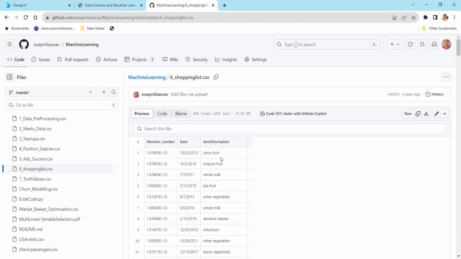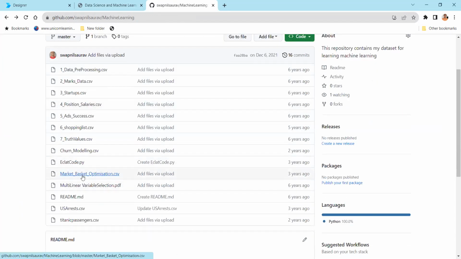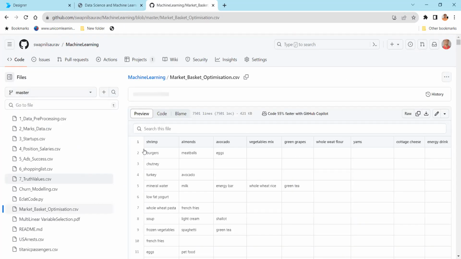Okay, you have date, and you have each separately. I'm going to use a different one. Market basket optimization, you see here. Now you see this is the bill. There's no column header here. Your first row talks about person one. So this fellow has bought shrimp, almonds, avocado, vegetable mix, green grapes, etc.